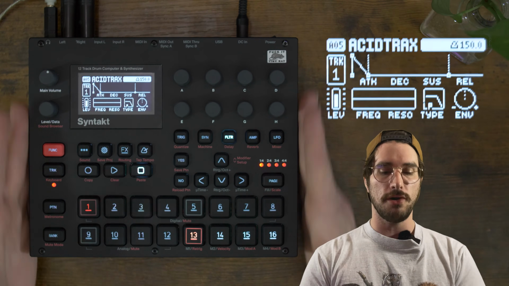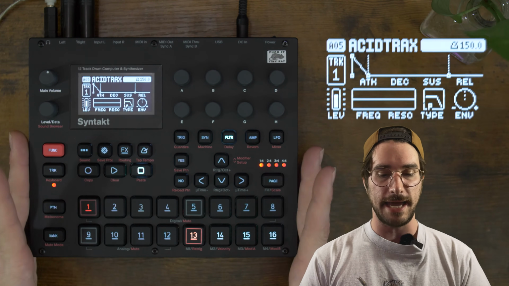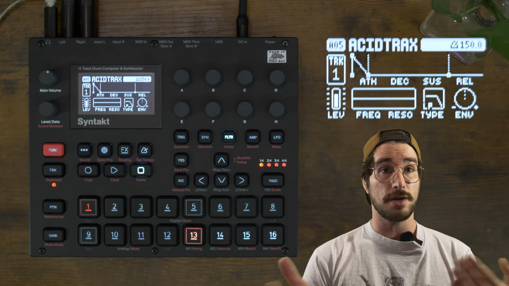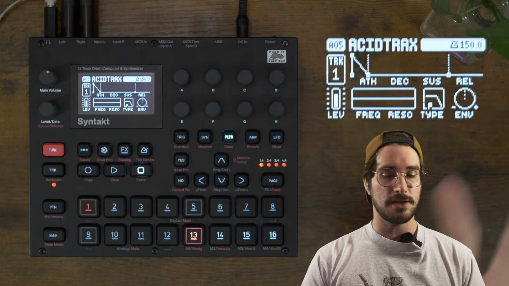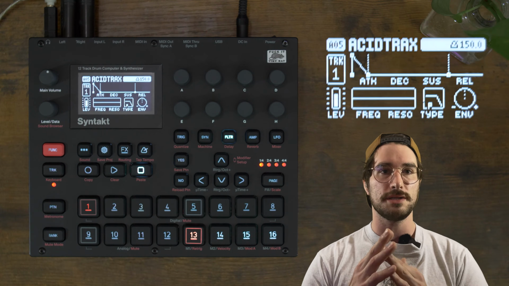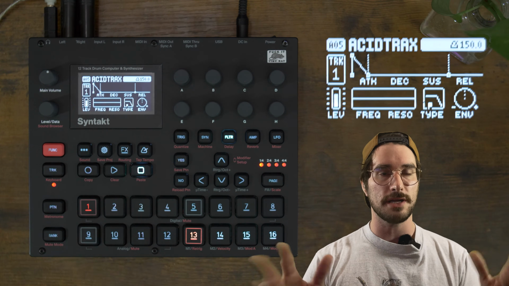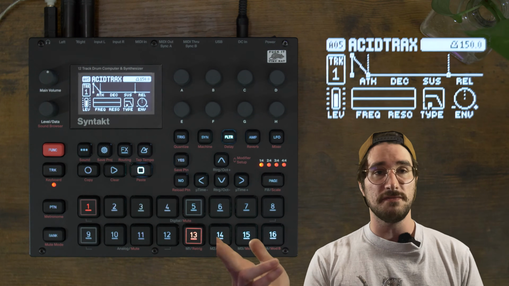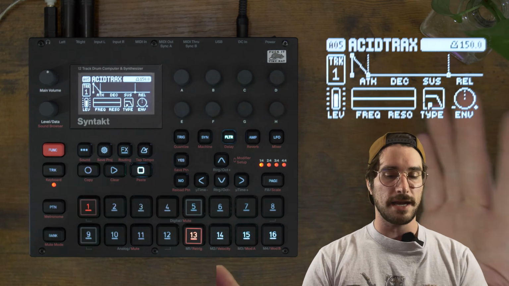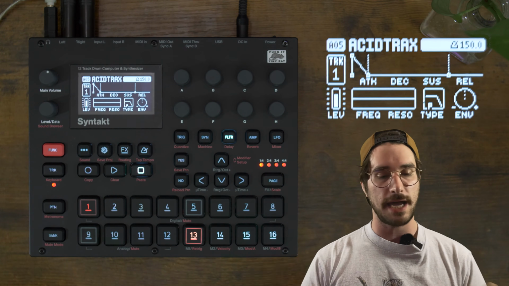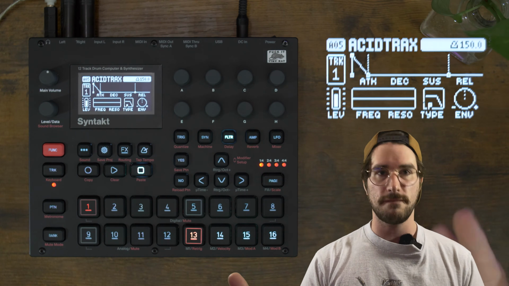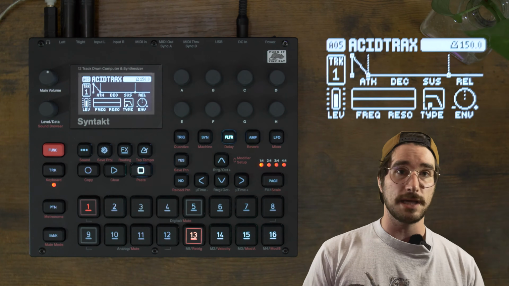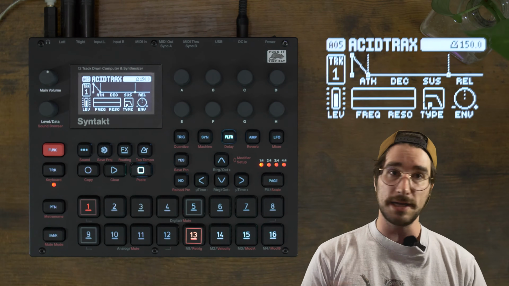I'm going to be showing you all these techniques on the Syntakt today, but it is worth noting that these key combos and copy, paste, clear, undo techniques are going to persist across the entirety of the Elektron line of devices. So everything that I show you here is going to work on the Digitakt, the Digitone, the Analog Rhythm, the Analog Four, and even the Model:Cycles and Model:Samples, so on and so forth.